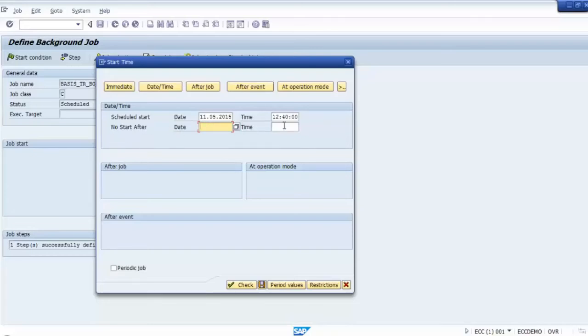Okay, so it will run for some period. Let's say you want to run this program every 10 minutes, but you don't want to run this program after 1 month. Then what we can do is specify the date and this particular time. Then this program will not run after this specific date and time. Okay, that's what it means.